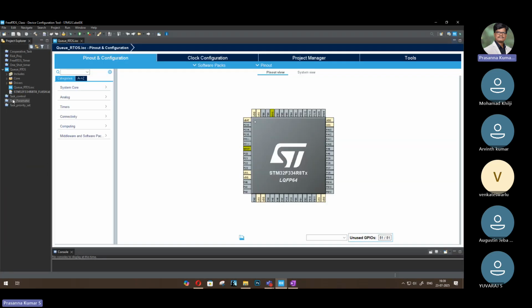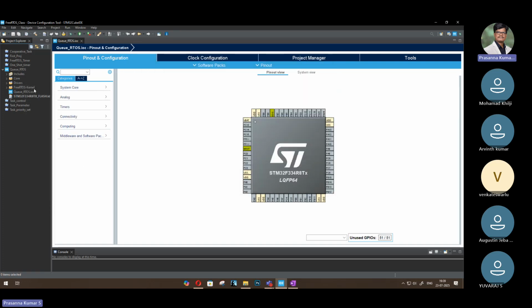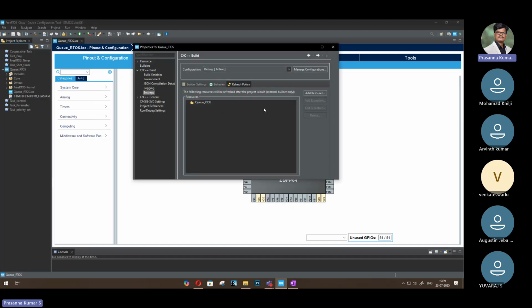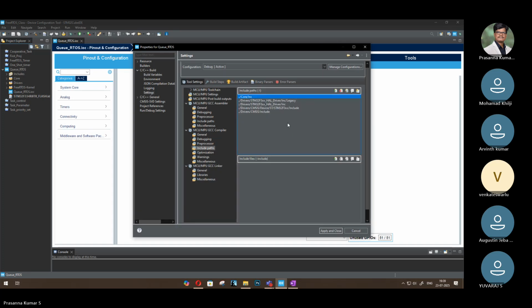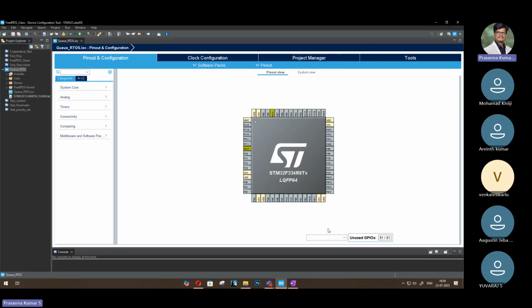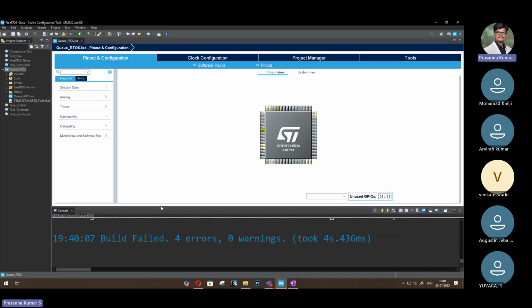I have copied that file and I'm going to paste it here in the FreeRTOS kernel. Then I'm going to include this folder. Properties, C/C++ build settings, include path, add workspace, queue. Apply and close. Then I'll get errors.